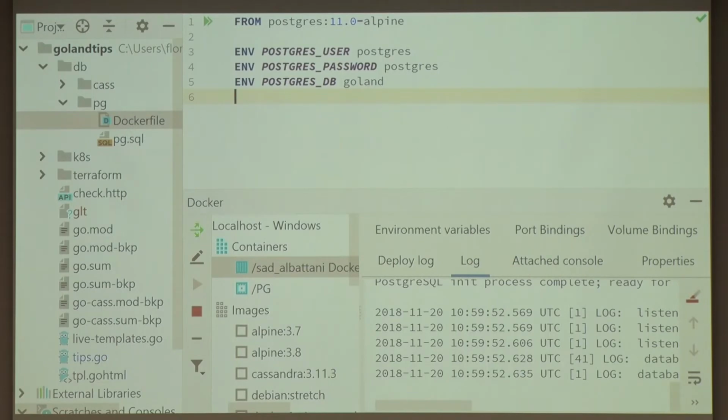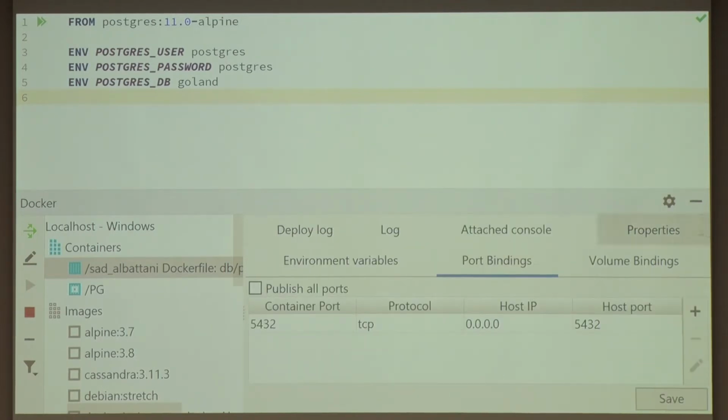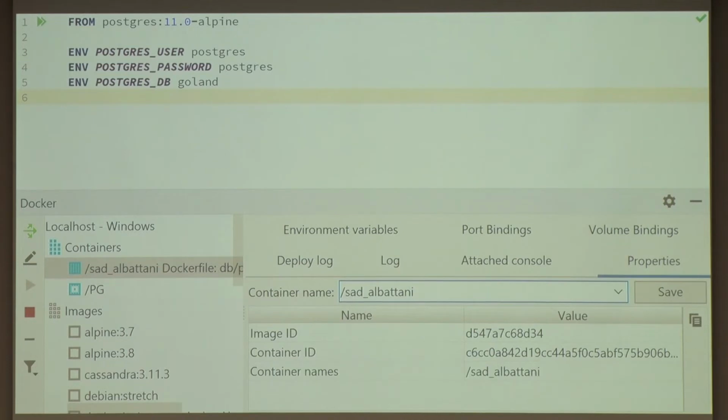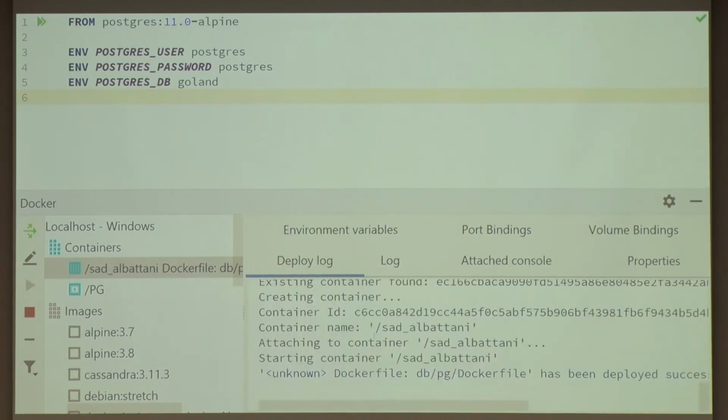So back to our database. We see here that we have a Docker deployment. We see the log. We see the ports that are running. We have the properties of the container, environment variables, and deployment log. So hopefully this will work.